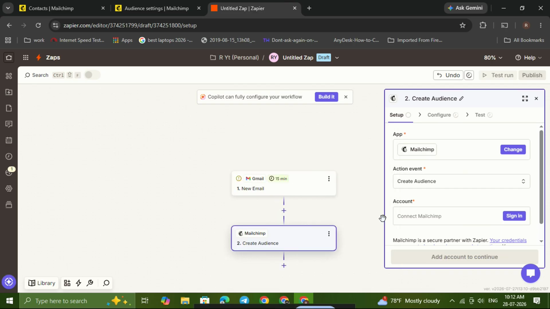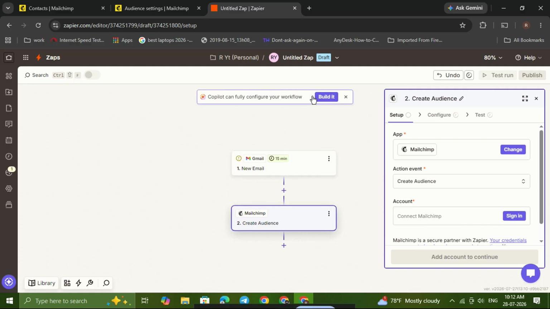Then log into your MailChimp account when prompted. Make sure you connect the correct MailChimp account, especially if you manage multiple brands or workspaces. Once that's done, review the setup carefully so both apps are connected in the right order and with the right settings. Now click on Build It in the top area. This tells Zapier you're ready to continue with the automation setup.